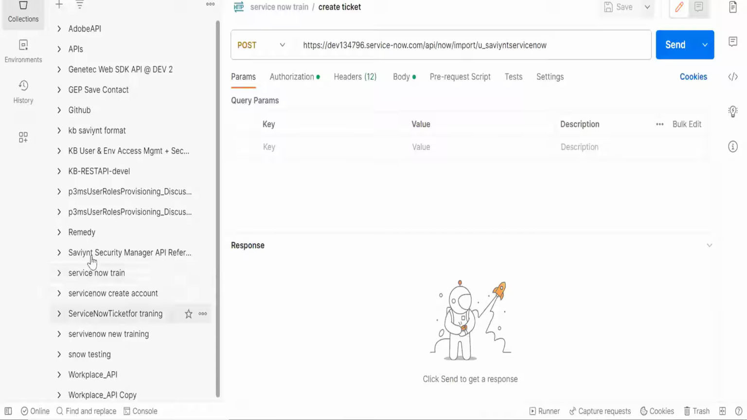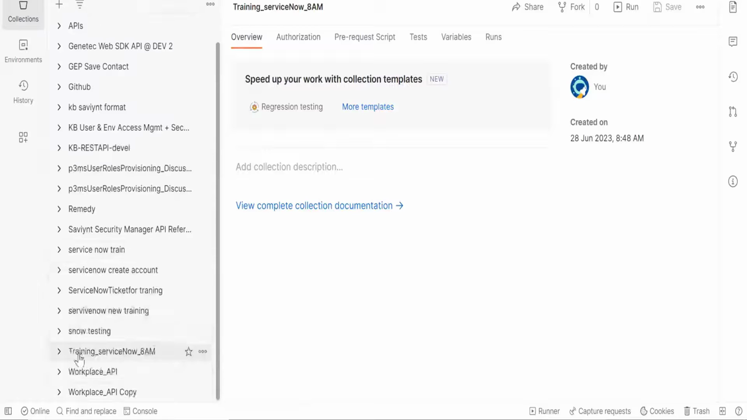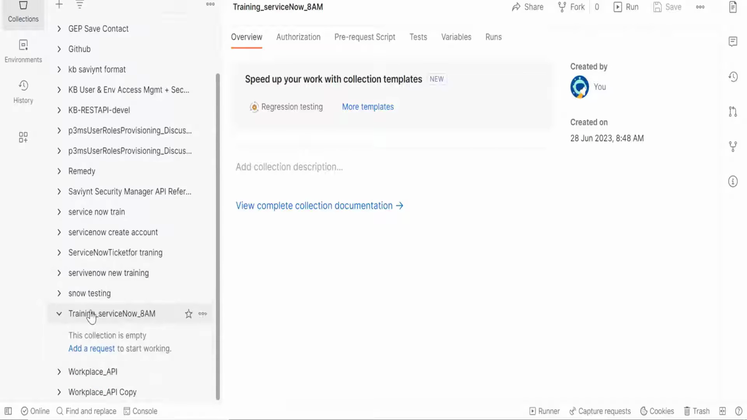So let me create a new instance here for a new collection. Click on the new collection. I will be giving the name here, training ServiceNow. And OK, after I create the collection, let me expand it.